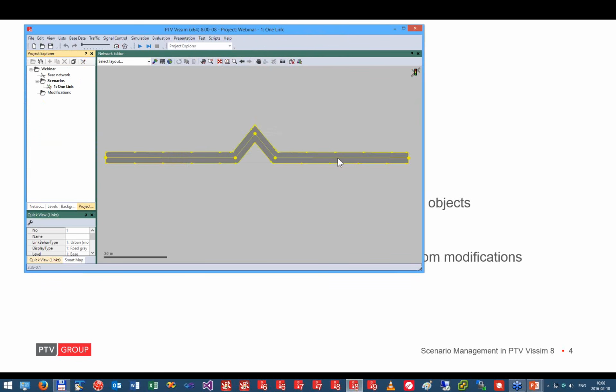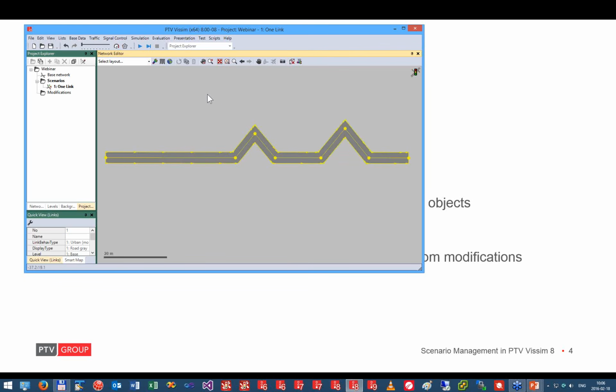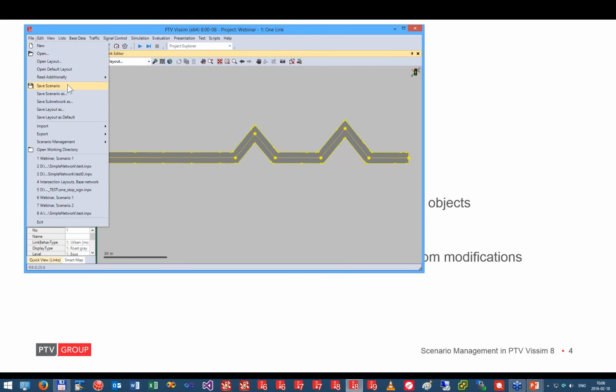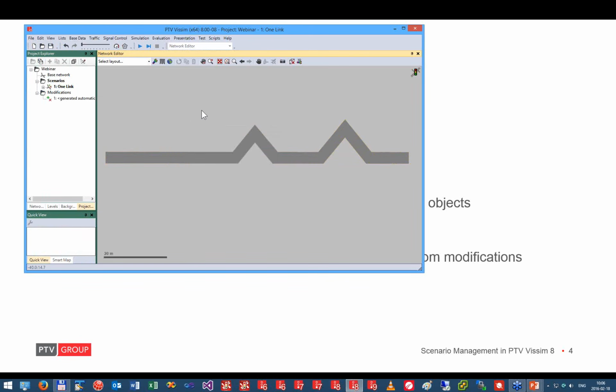Now you can make other changes to this scenario. Say, just add another corner here. And now if you go to the Save button or to the File menu, you see Save has been replaced by Save Scenario, because if you save now or just press Ctrl S, this change is saved in scenario number 1.